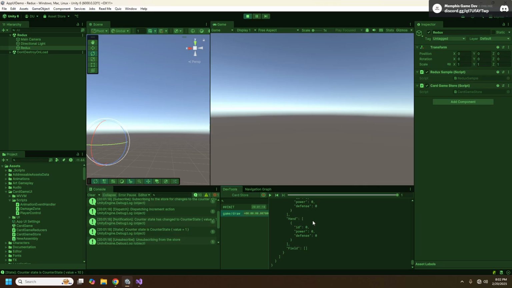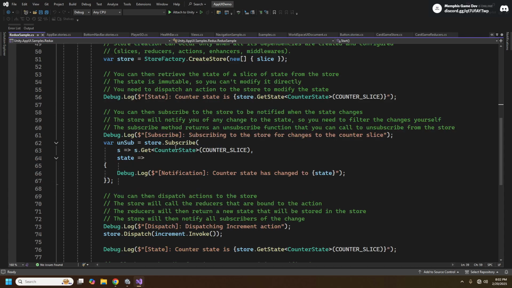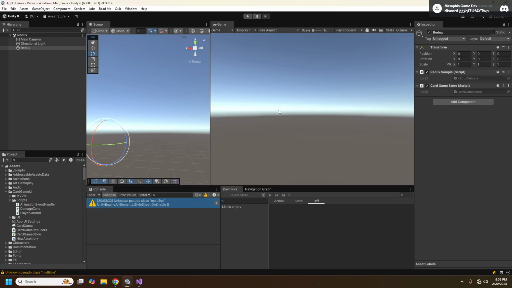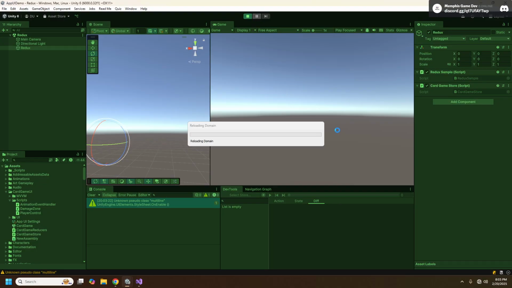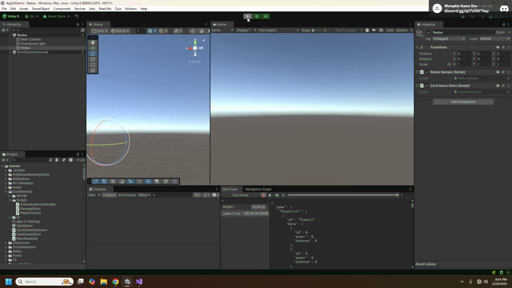Anyways, and we actually could do this in the... So here we should see both. There we go. Here's our counter. Initialize, increment 1, reset, increment 2. All right. So that is Redux.